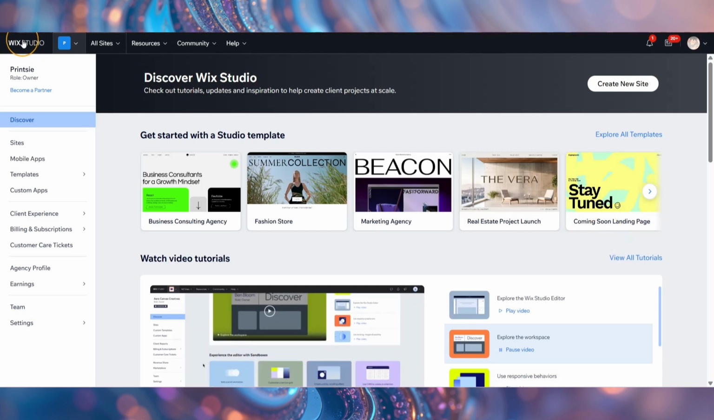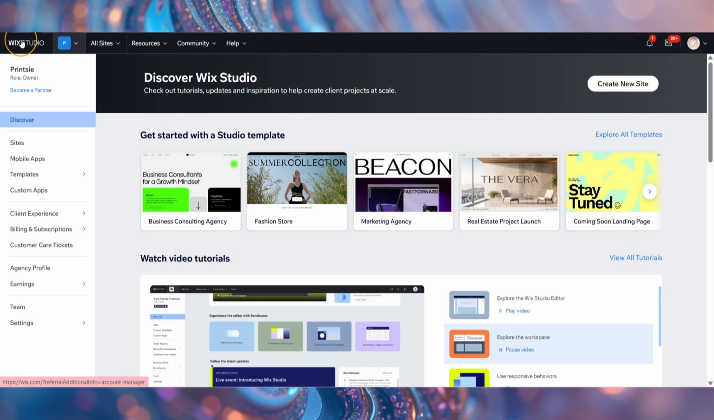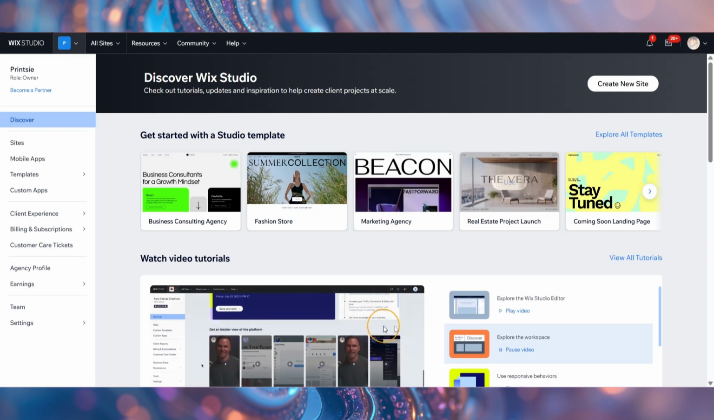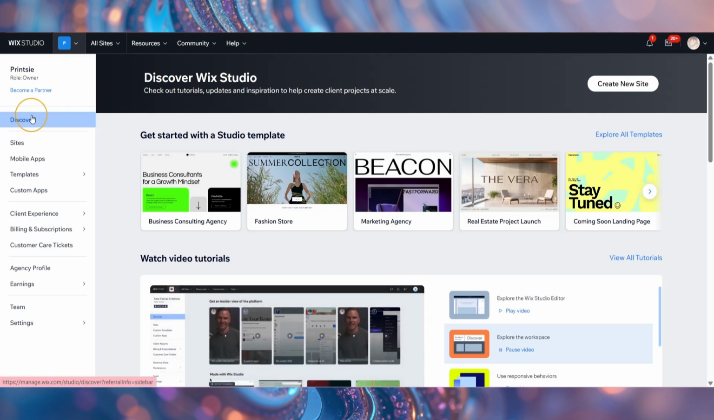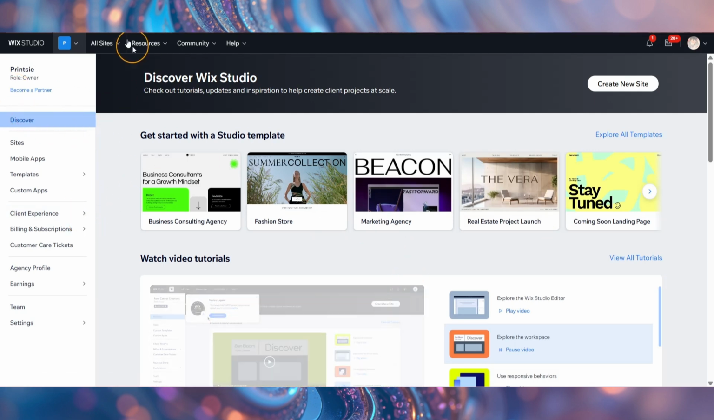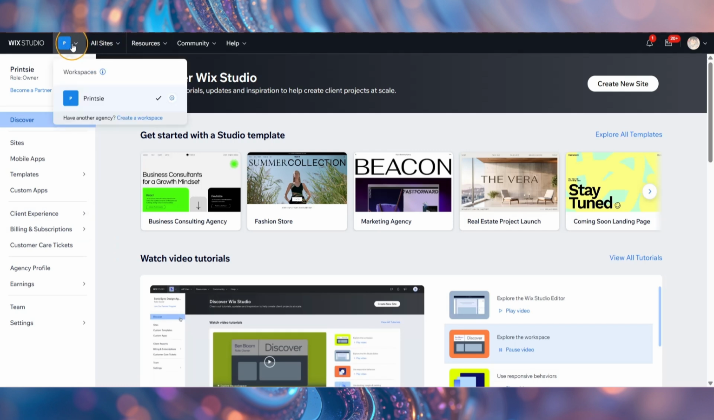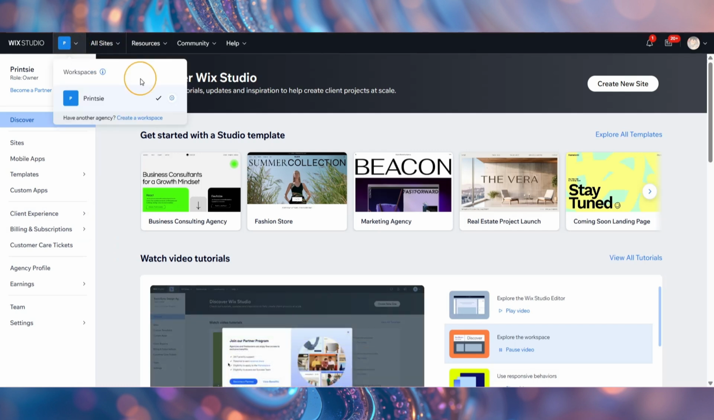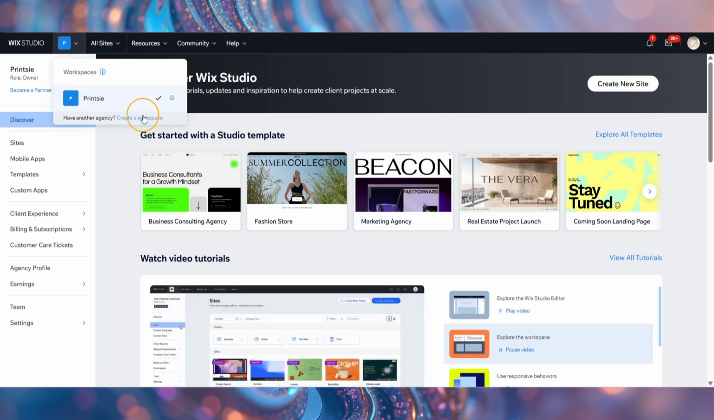We have the Wix Studio logo, which is also clickable. Every time you click on it, it will take you to the main page of your workspace, which is the Discover page. We also have the Workspaces dropdown. This is where you can see your agency or business profile. This is also where you can create a new workspace for a different agency, just in case you're running multiple agencies or working for multiple agencies or businesses.